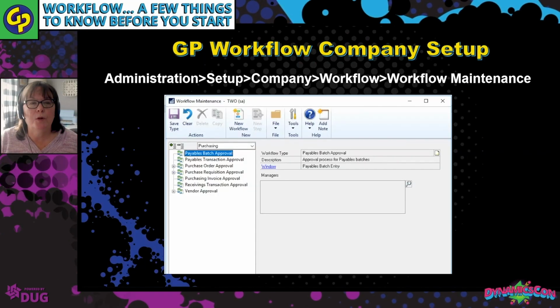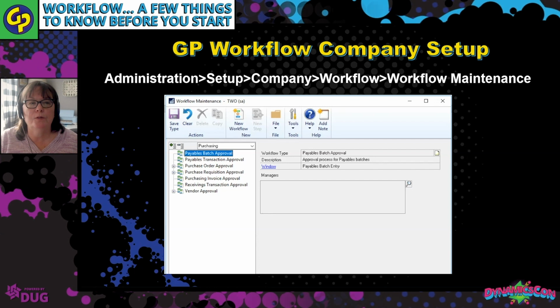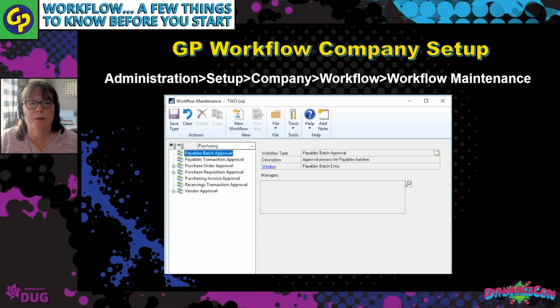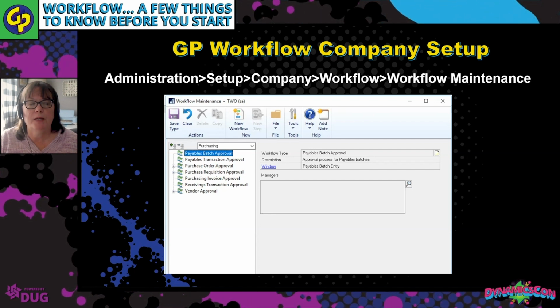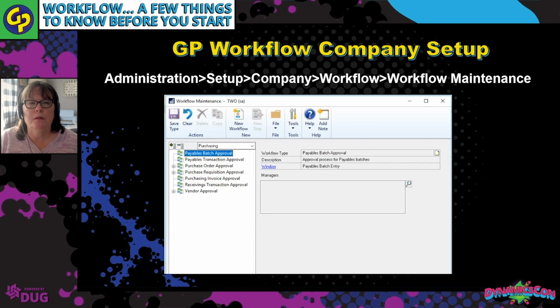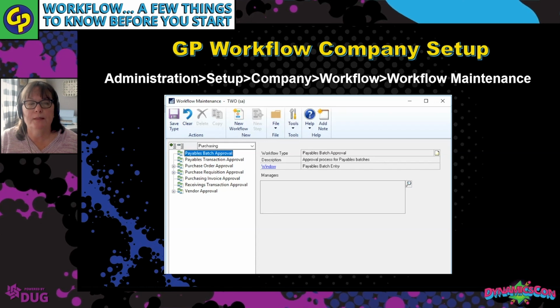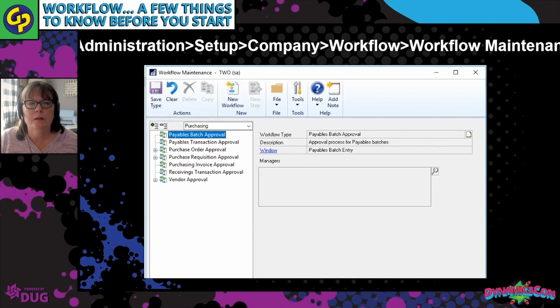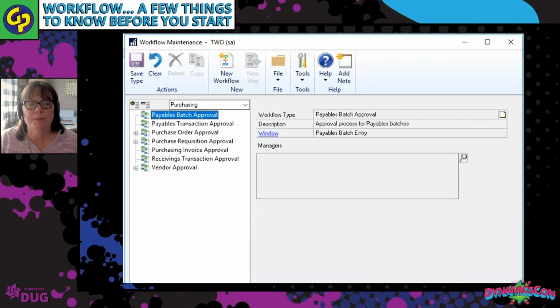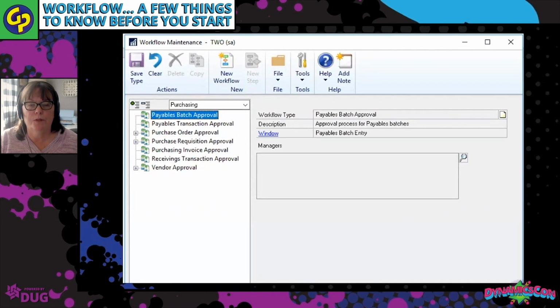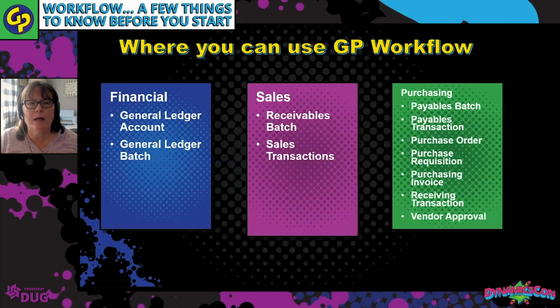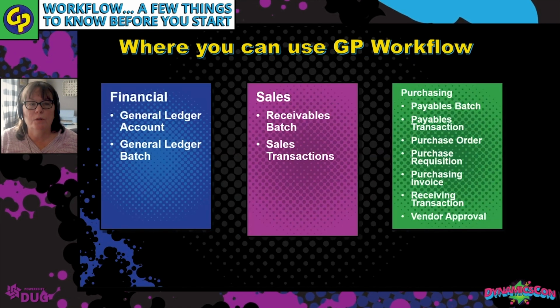To set up the workflow steps, you can go to GP Workflow Company Setup, which is on the administration page, Setup Company, Workflow, Workflow Maintenance. This is where you would set up the steps for each type of workflow. The different types of workflow that are available is by module.